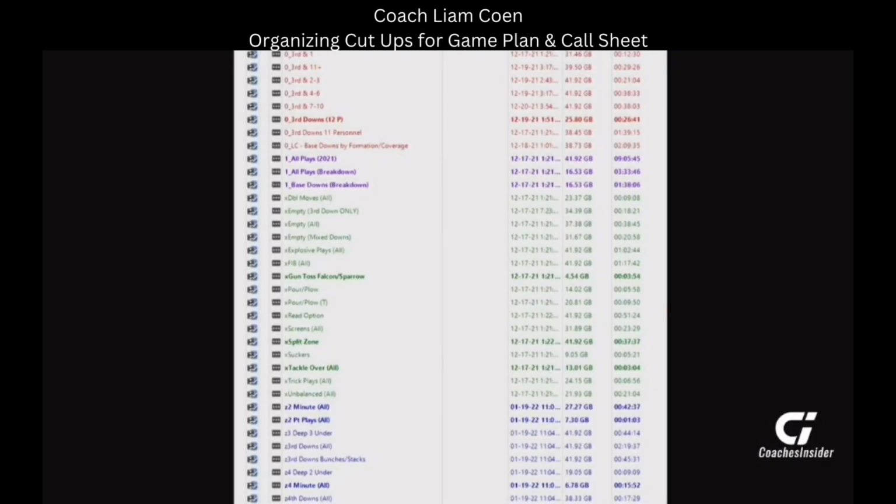Okay, this is a big one now. This was a big one here. Third downs, bunches, and stacks tape. This was something that Jared Goff asked me for every single week for 3 years in Los Angeles. He wanted to be able to watch every single snap, whether it be first and second or third down, any situation, all the bunches and stacks, because in this system, we do a lot of bunches and stacks.